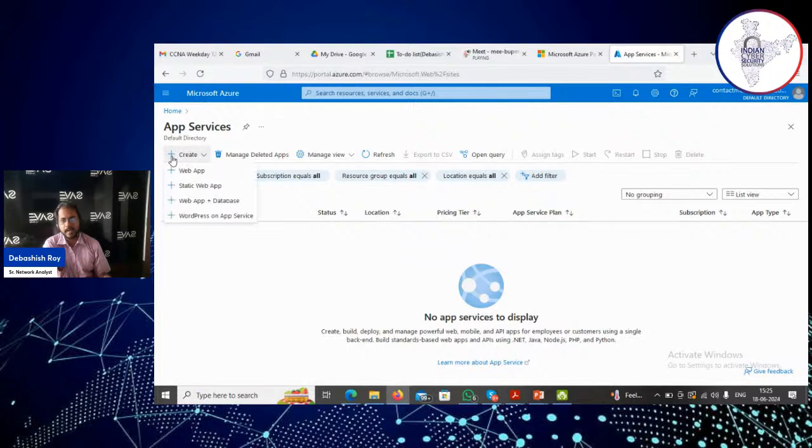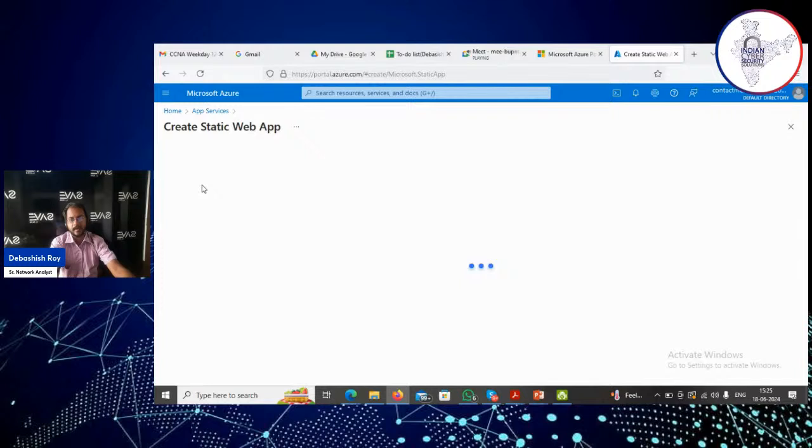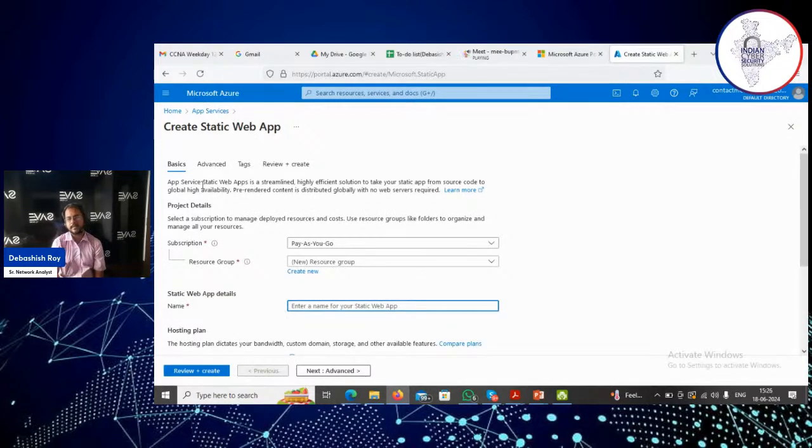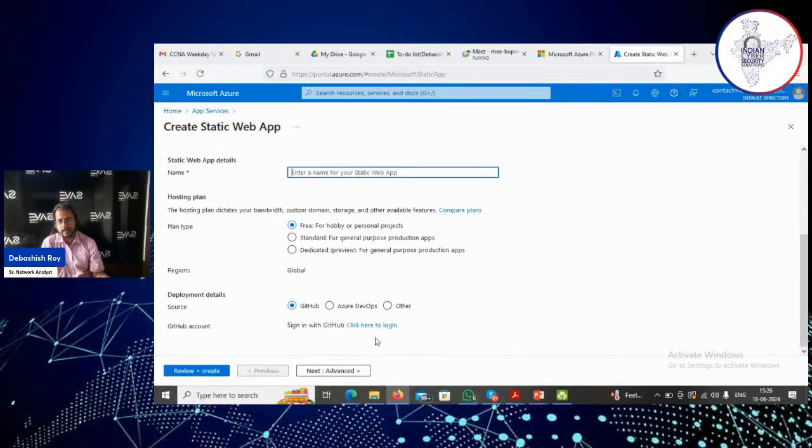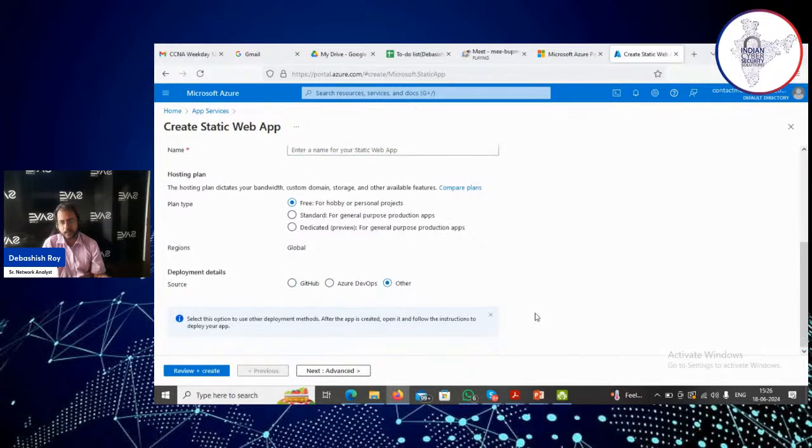You can create the web app, the static web app, or the database with the web app. Say you are hosting a static website. In that case, in AWS, we used to have an S3 bucket to host the static web pages. Now here in Azure, you have to create a static web app. So here you have to give the web app name and plan type, free, standard, or dedicated, and then the source where you have got that web app from, GitHub, Azure DevOps, or some other platforms. So definitely you have to create the web app. You have to actually build the code for the static web app.